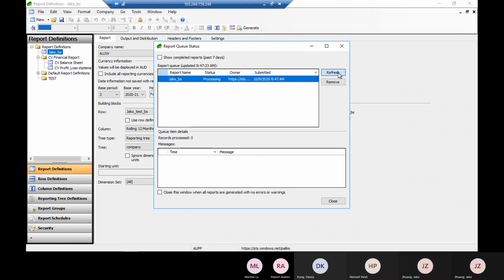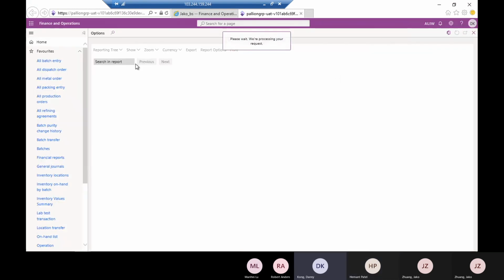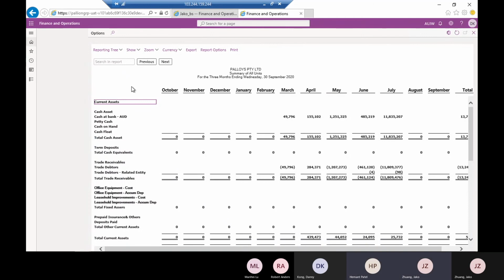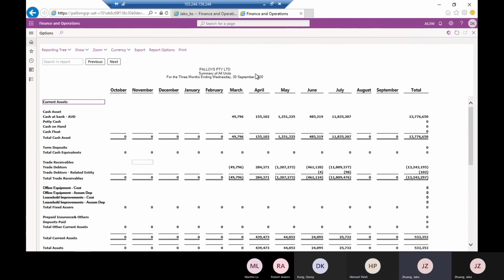Fresh. So Jacko right now is generating the report, and then he is refreshing, and then the report designer will be based on Jacko balance sheet to generate the report. So you see, once the generate completed, you see the result in AS browser. Yes. So this here is the report that Jacko predefined.